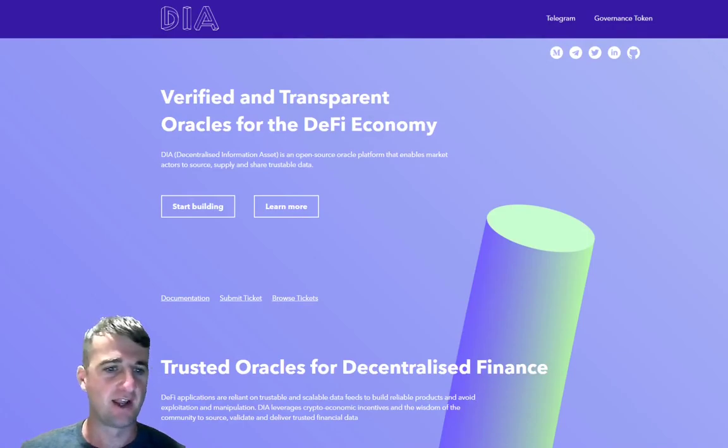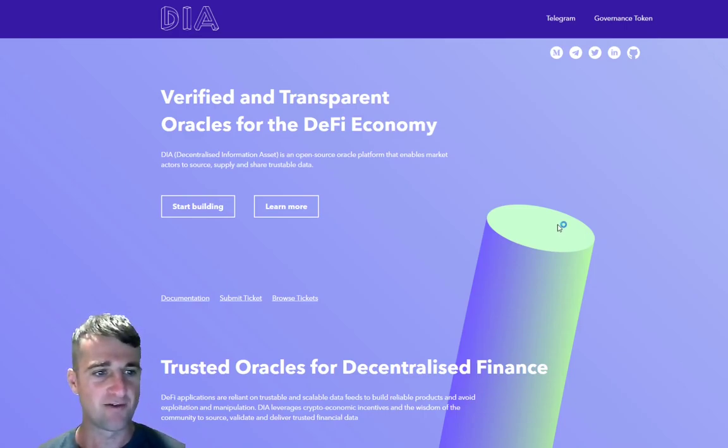Right, so let's get cracking, and as ever we will start off on the main website. This is the DIA website, and it does give you a good breakdown of pretty much exactly what the project is and what they plan on doing in the future. So it is verified and transparent, and it is oracles for the DeFi economy. Already, as you can tell, we're in a bit of a crazy DeFi bubble at the minute, and everything to do with DeFi and oracles seems to be absolutely pumping.